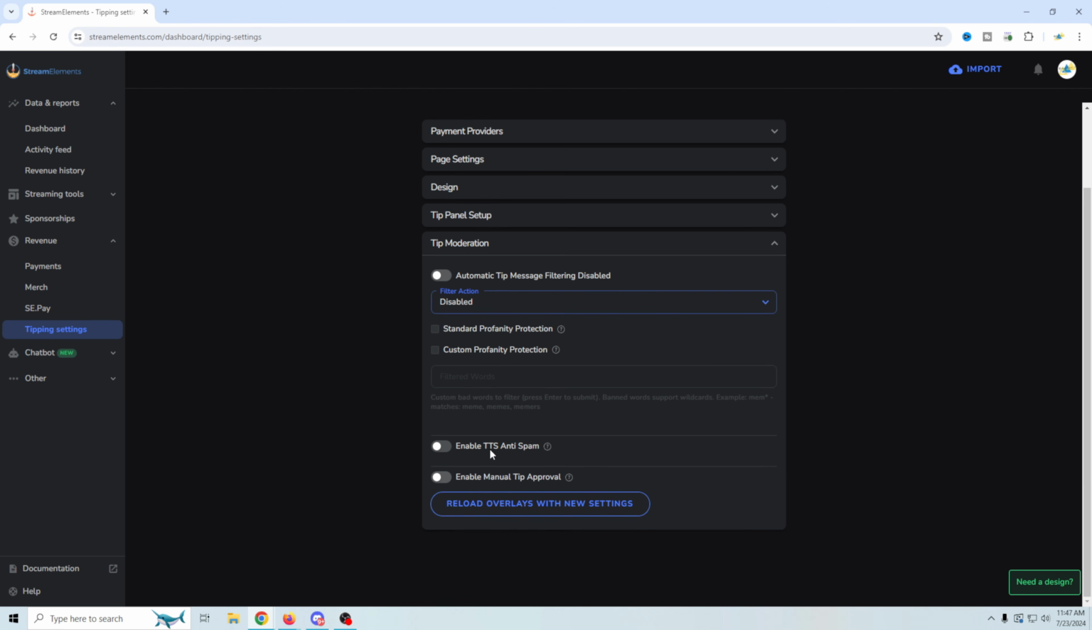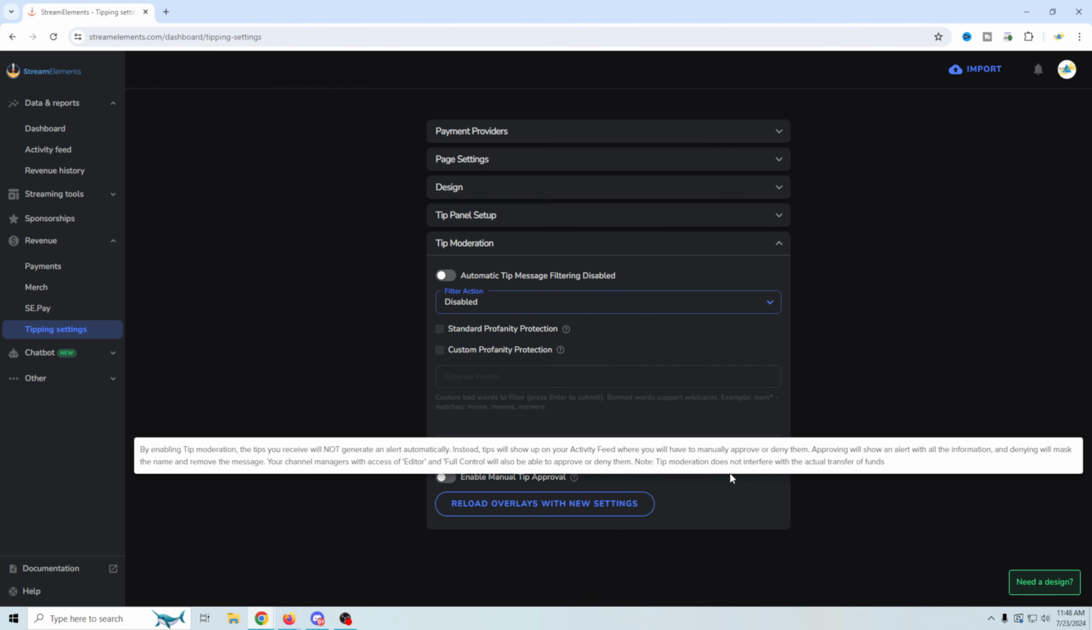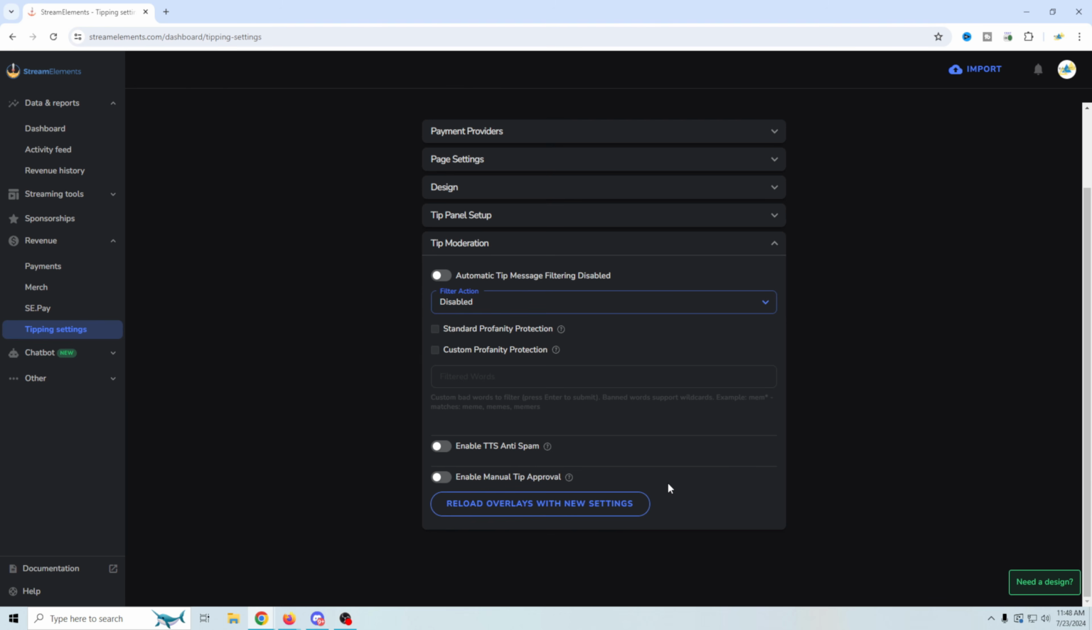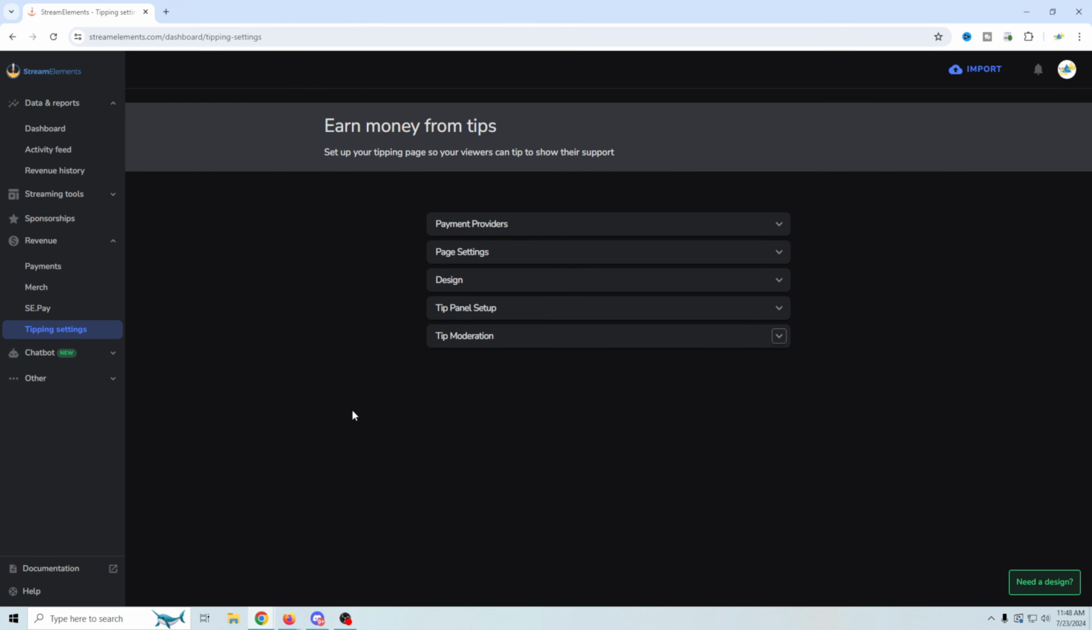And then, of course, you could turn on TTS anti-spam. And these little things give you some information about what those are. Or you can enable manual tip approval. So it gives you a little more information about how you can actually do that. So if you're putting the text directly on your live stream on your screen, and you want to have a little bit of control over what is actually said, you can go ahead and do that through the tip moderation. Once you have that set up, you're done. You're ready to create your alerts for your live stream and accept tips.